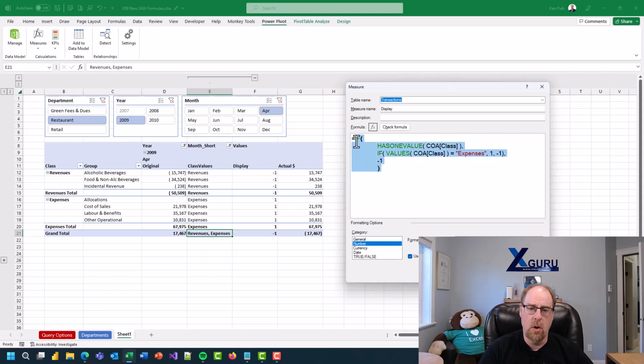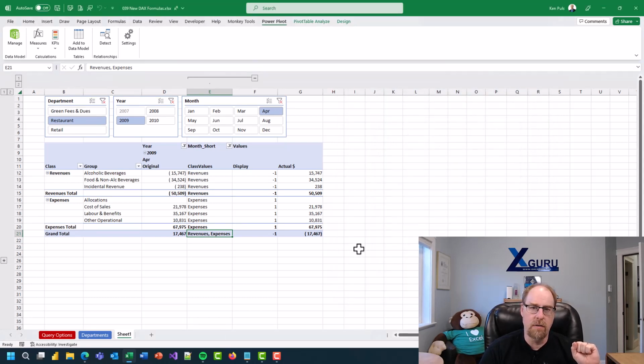But wouldn't it be cool if we could actually simplify this by using a measure pattern like this? Selected value, we'll check the value for COA class. If there's a single value, that's what it returns. If there's multiple, we'll return the multiple. We can then test that resulting text string to see if it equals expenses. If it is, it's 1, otherwise -1. Much easier to read. The challenge is that this formula has never worked in Excel Power Pivot, at least not until yesterday. And this is pretty awesome.